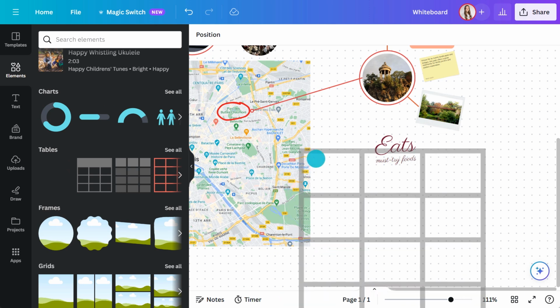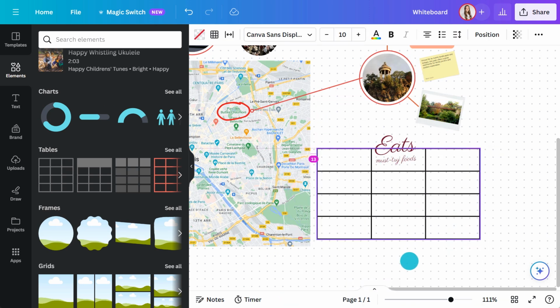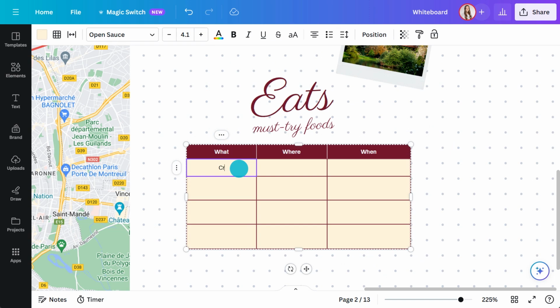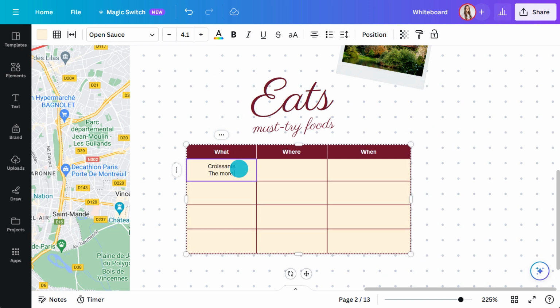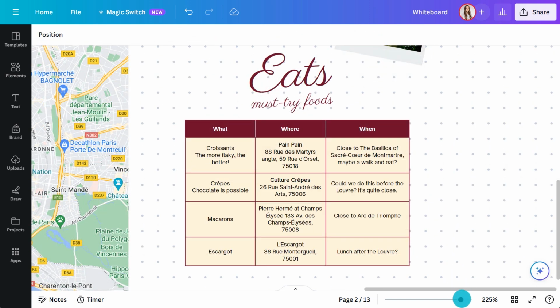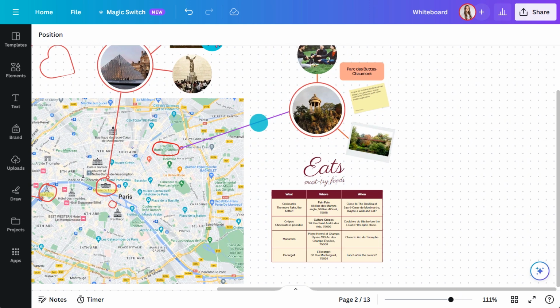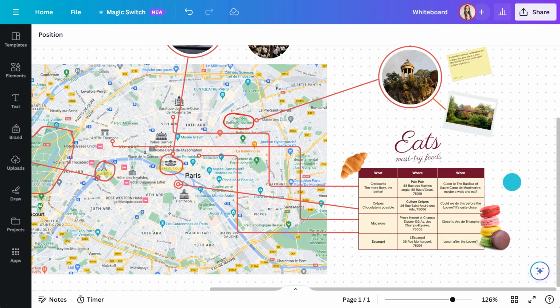Under this, I'll add a table. I've dropped in a few examples. This is making me hungry. You could even borrow a line to show exactly where it is. Okay, I think that's a good start. Let's jump forward in time, say 10 minutes or so.